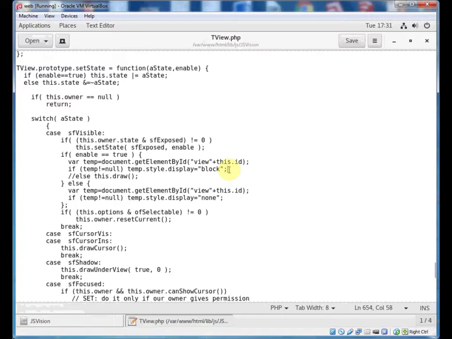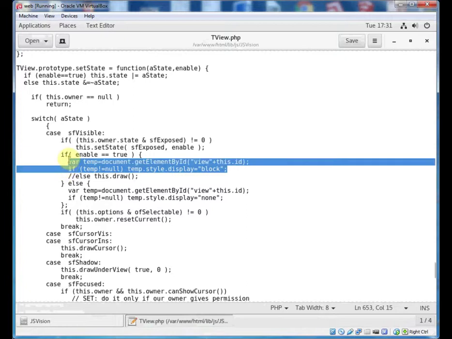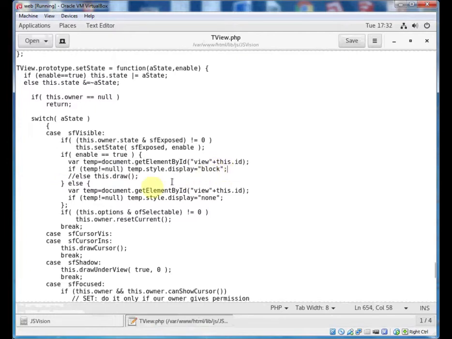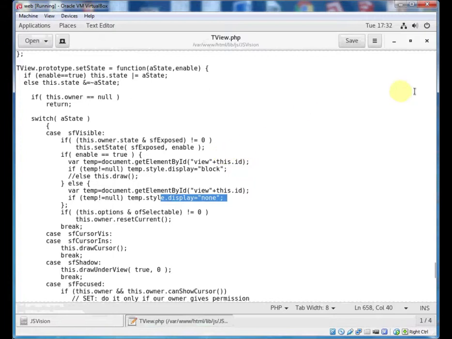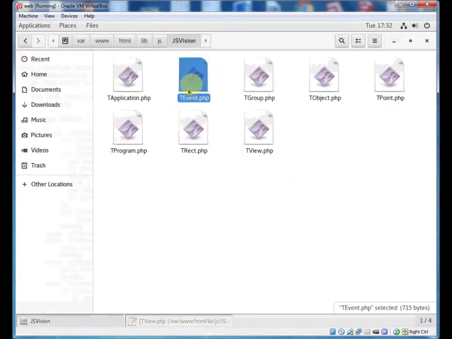So this is what I modified in the set state. Instead of drawing the whole object on the screen every time we set it visible or invisible, all I did was I called the object by getElementById, and I set display to block, which makes it visible, or if it's invisible, I set display to none, which makes it invisible. The rest of the code is pretty much the same code from the TurboVision. Okay, so now that we've done this, I've described TView and TEvent, not in detail, but again, I've already explained in a previous video how I convert the TurboVision code over to JavaScript.